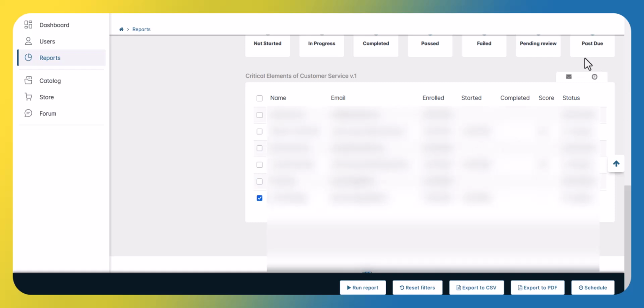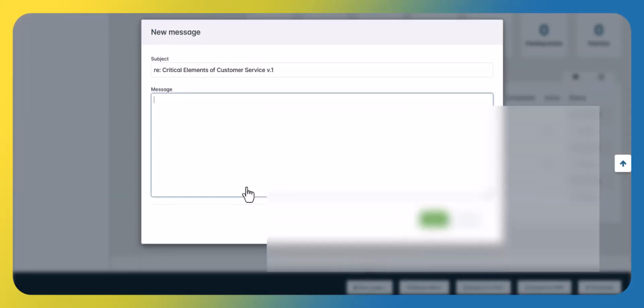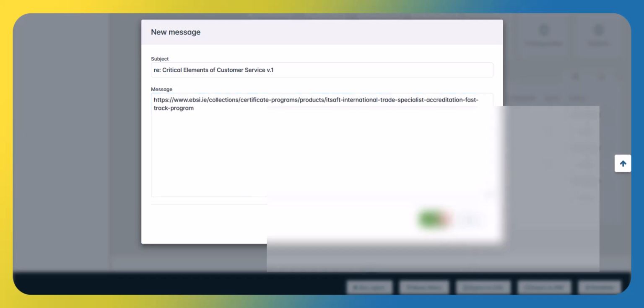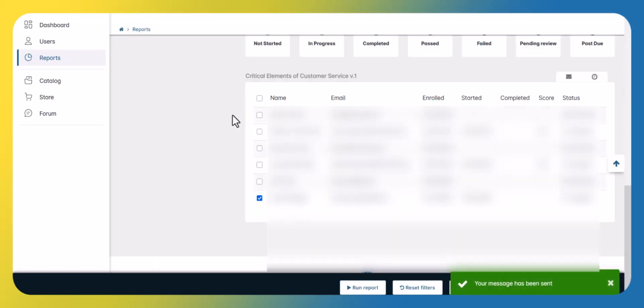Obviously this is coming to me, so I'm not sure if it'll let me, but we'll see. Yeah, it will. So you can select the individual users as needed. So that's it, simple and sweet.